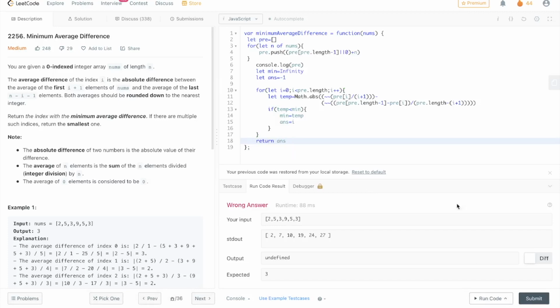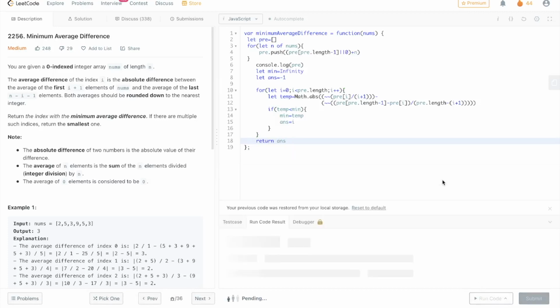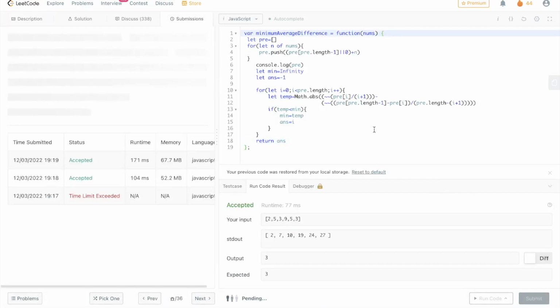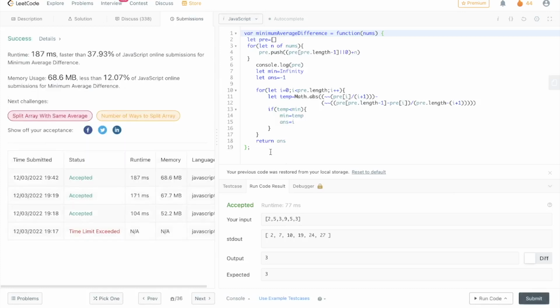Now let's try to run this code. And it is accepted. Let's try submitting this code. And there you go, it is accepted.